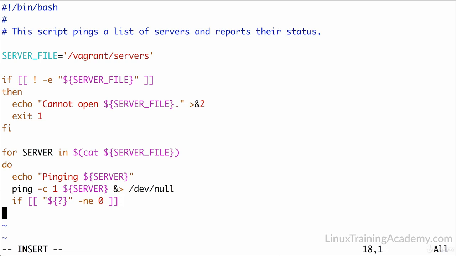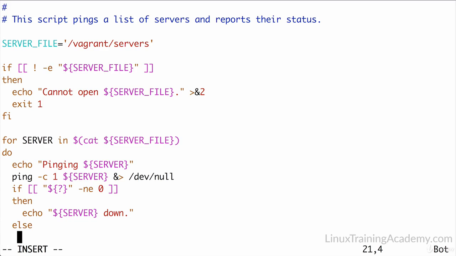If the status is not 0, then something went wrong. So we're just going to consider the server down. Now, in the real world, if you can't ping a server, that doesn't necessarily mean it's down. It could mean that it's using a firewall that's preventing you from pinging it. It could mean a lot of different things. It doesn't necessarily mean the server's down, but in this simplistic example, we're going to assume that it's down, or at least that's what we're going to report anyway.